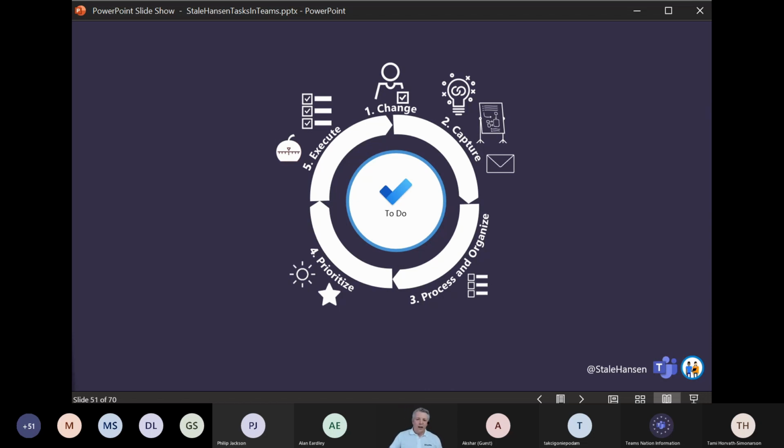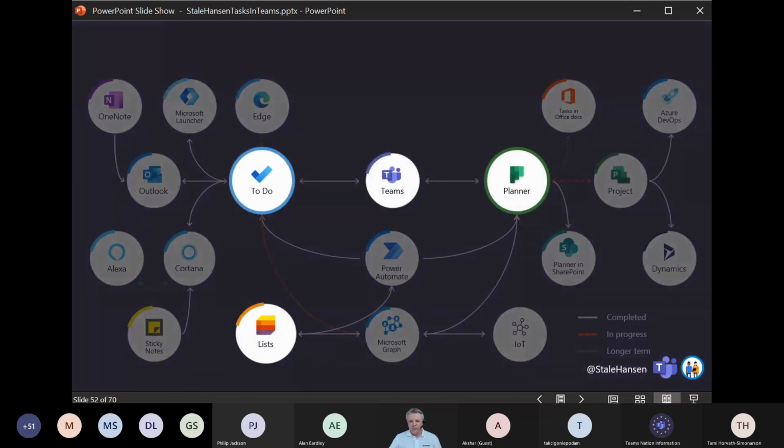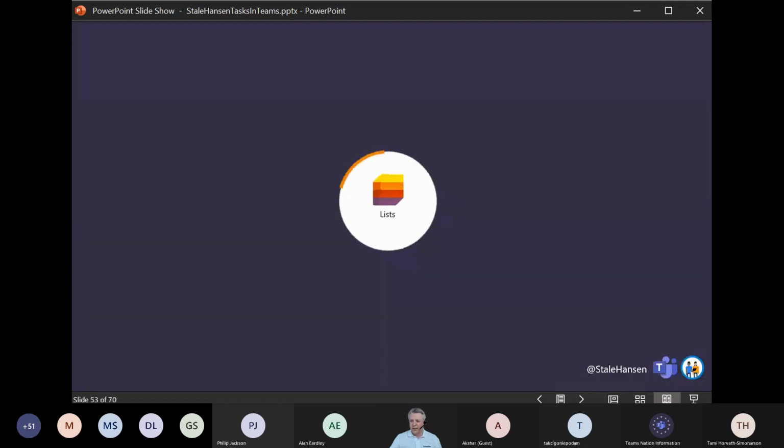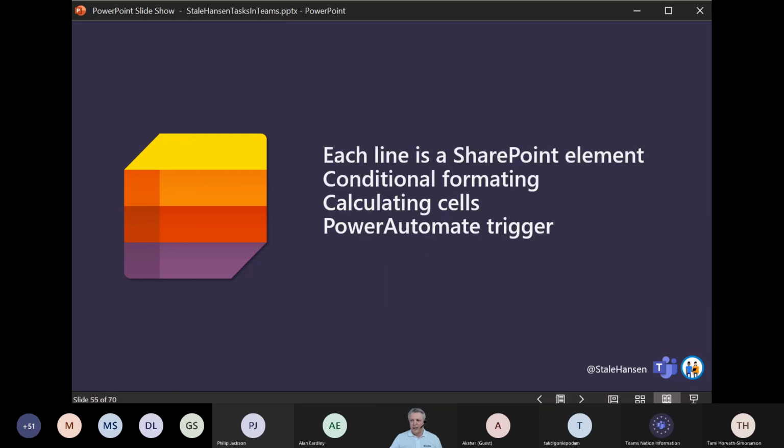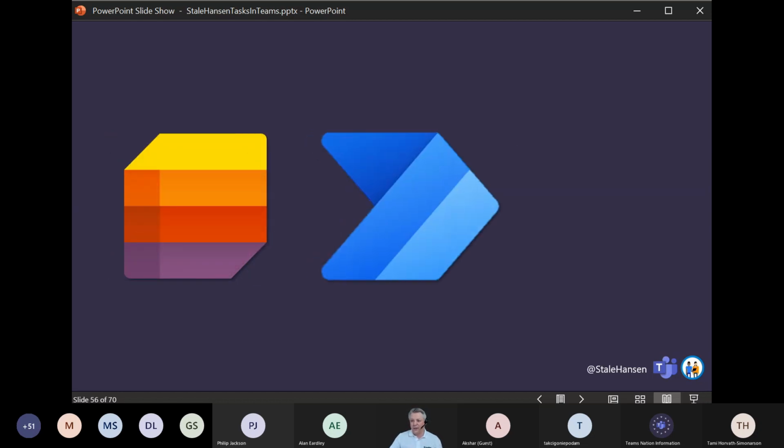I see I'm about to go out of time, but I had something else in store for you, and I will do the fast version of Lists. What kind of role does Lists play into this? I will do the 30-second version of this. So bear with me. Lists is not a task system. It is actually Excel on acid. And the best part is that you can measure it and you can Power Automate it.